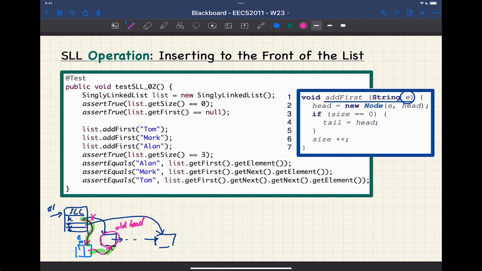All right, let me write down these 2. The tail and the size. Remember, these 2 are the attributes.